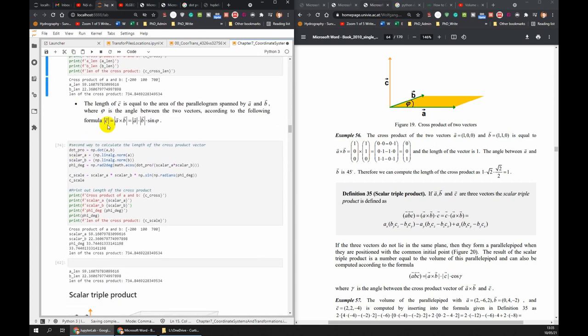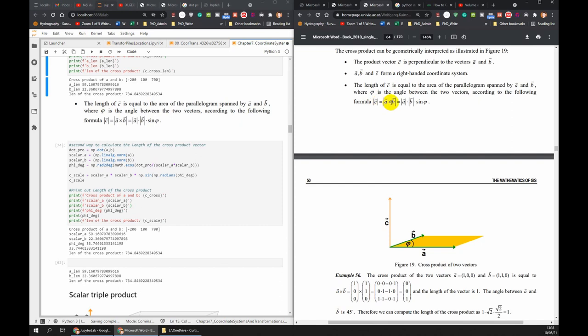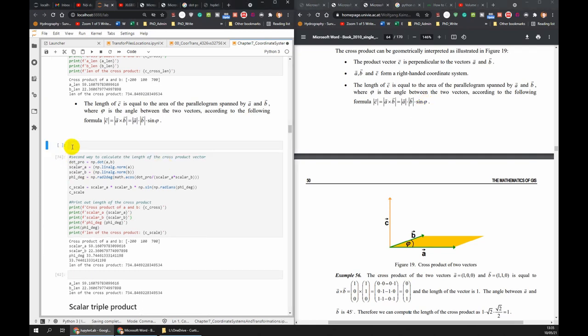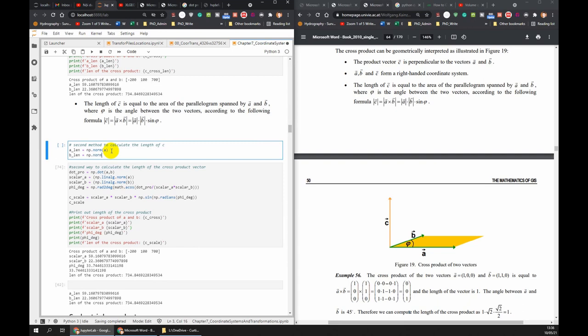We have a second way to determine the length of C using this formula. To determine the length of C by this method, we need the length of A, the length of B, and also the angle between A and B, and then take the product of the lengths and the sine of the angle between A and B. So let's try it here. We say second method to calculate the length of C. Firstly, we need to determine the length of A. A length is just the norm of A, and B length is just the norm of B.